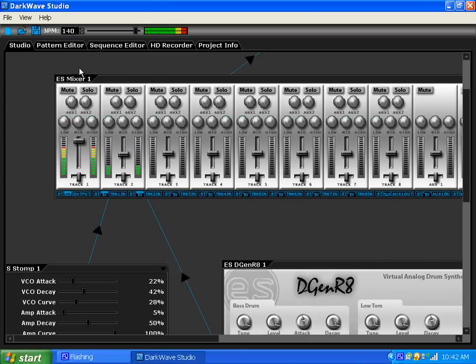And you get all the mixer controls. You can mute one. You can solo a part. You can do all this in real time while you're mixing and making your funky synthesizer rhythm. Yeah, it's pretty cool. Now if you want to record it, right now see there's nothing on an HD recorder.